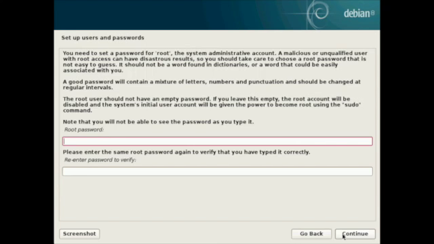Next, it will prompt me for a root password. This is probably the most important password on your computer to keep secure. So you want to choose something with multiple numbers and characters, particularly if you're going to be using it for any server purposes. So I'm just going to put in test password.